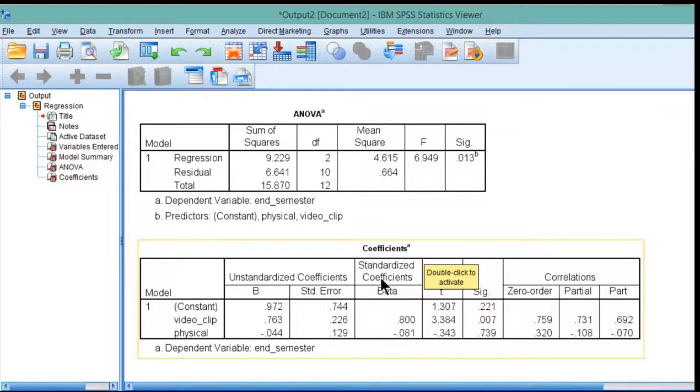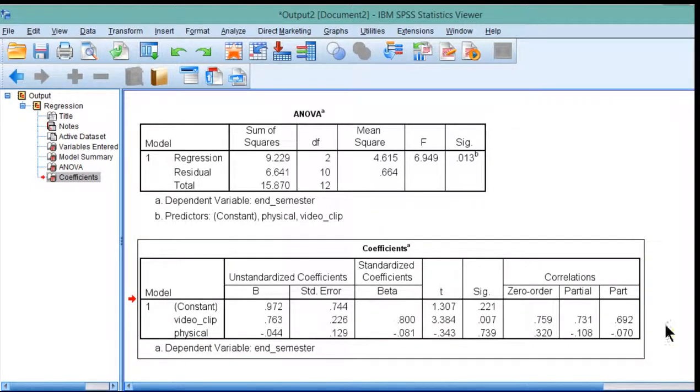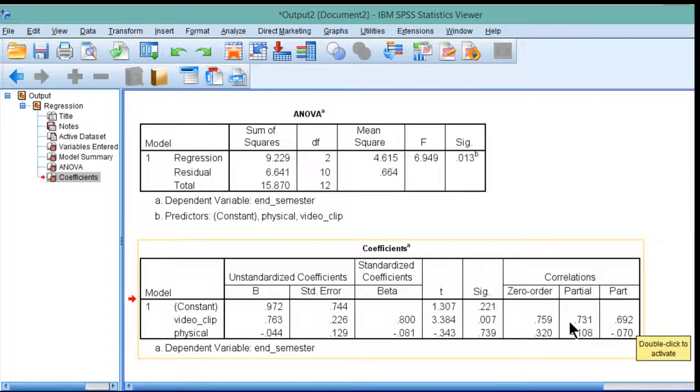Click Continue, click OK. Now the results of the semi-partial correlation are right at the bottom of the output, and you can see here that in the coefficients table, there's a section on the right side that says zero order, partial, and part. And part is the semi-partial correlation.